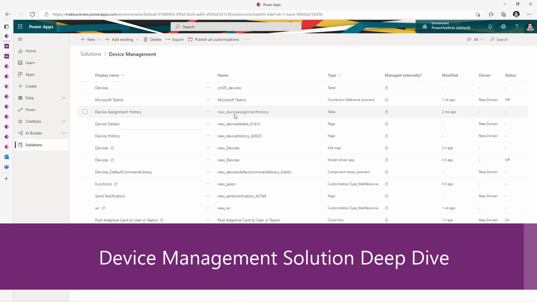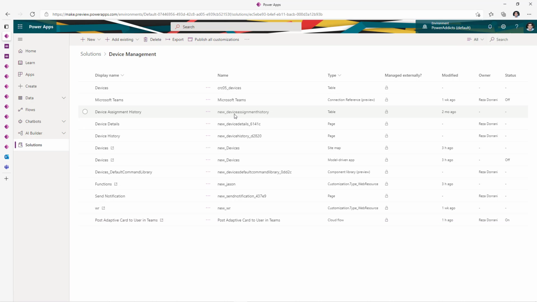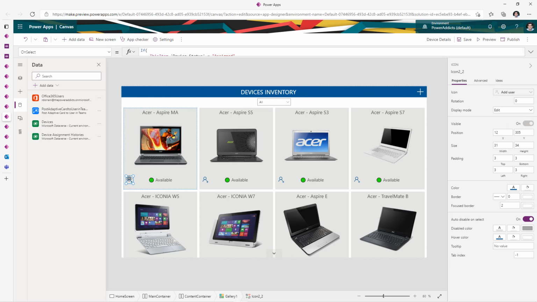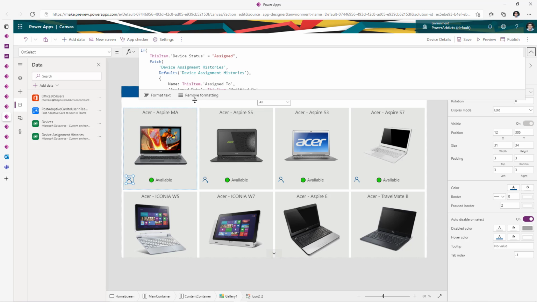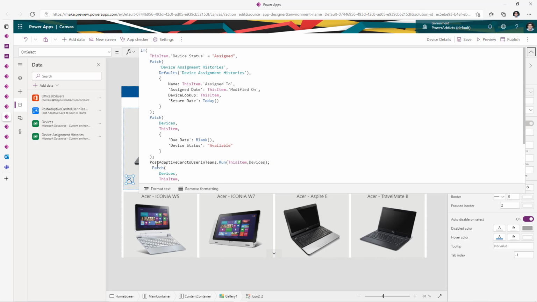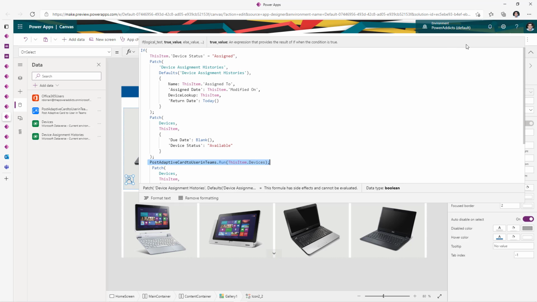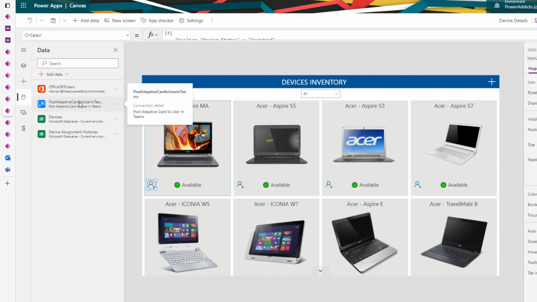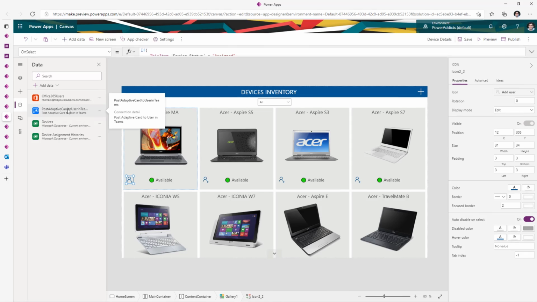Now that we have a better understanding of the different components, let's look at the demo solution that I showcased earlier on device management. Here I have 3 canvas pages. My first canvas page was showcasing all the devices inventory. And in here, when I clicked on the specific icon, I was taking certain actions like patching my data source, patching the history, and calling a flow directly from a Canvas app. And that flow that's connected to my app goes ahead and posts an adaptive card with all the details to that specific user in Microsoft Teams.